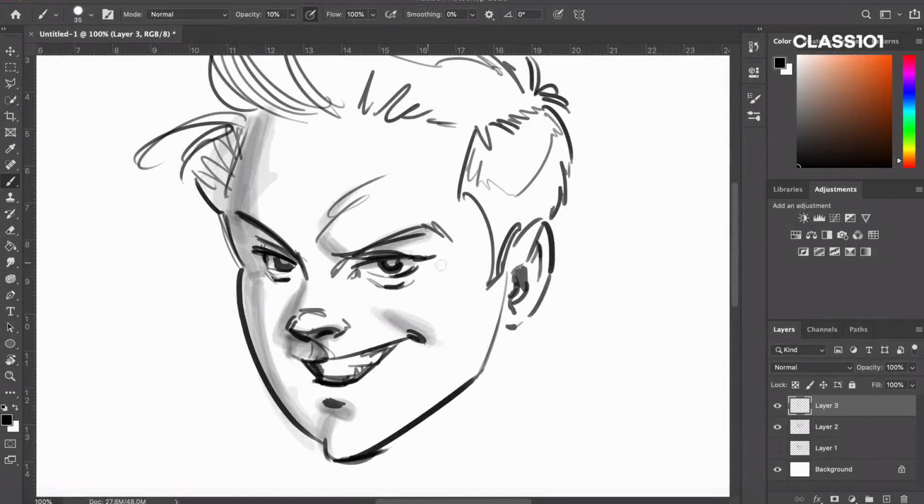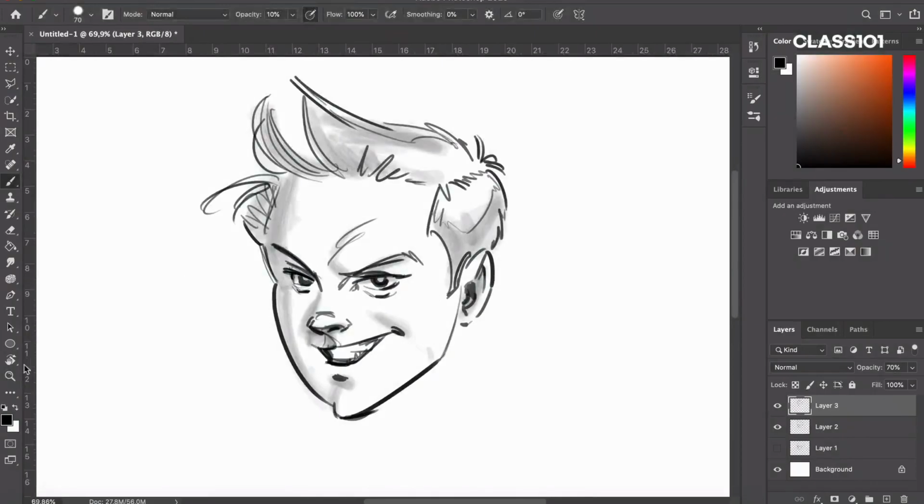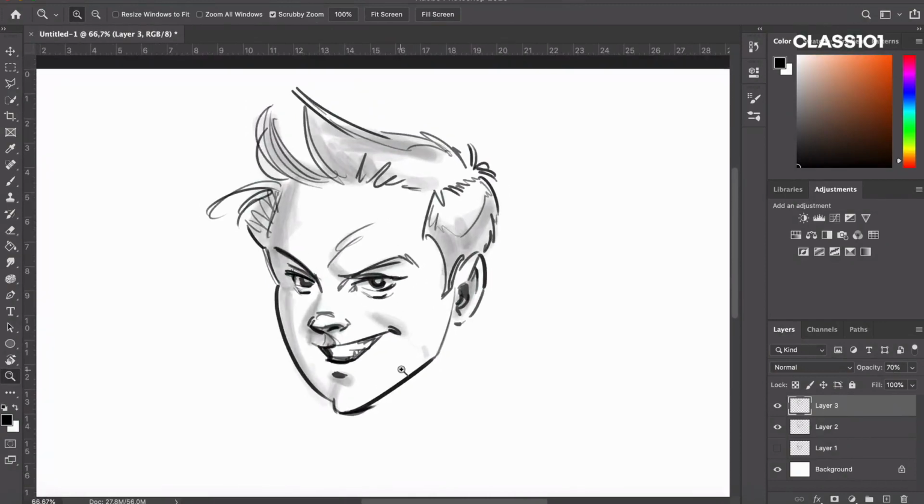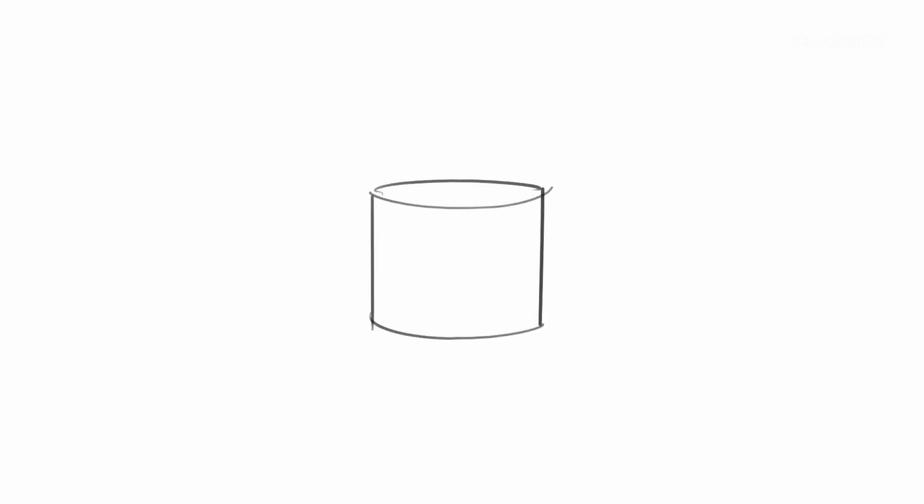There are a few quick tips in this regard that you can rely on to make your work pop a little bit more. So let's use a simple shape to illustrate what I'm talking about. Imagine a cylinder grounded in space. To make it look more three-dimensional, we have to define the position of the light source.